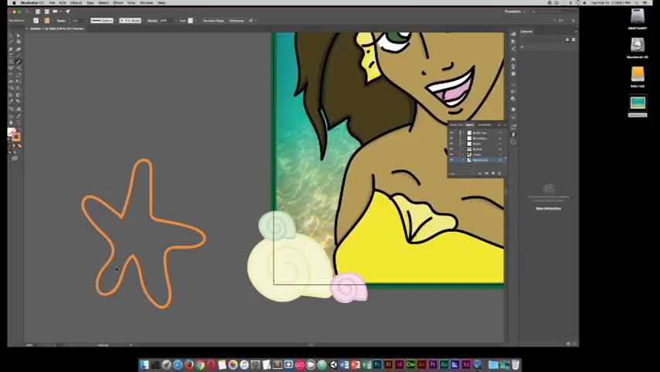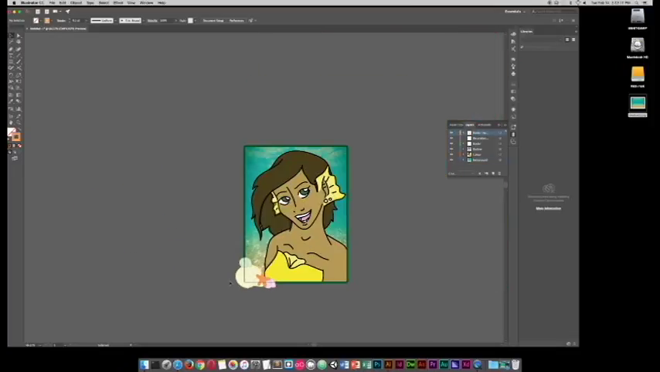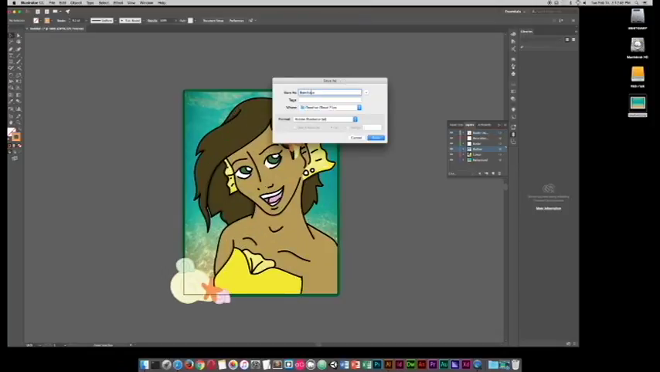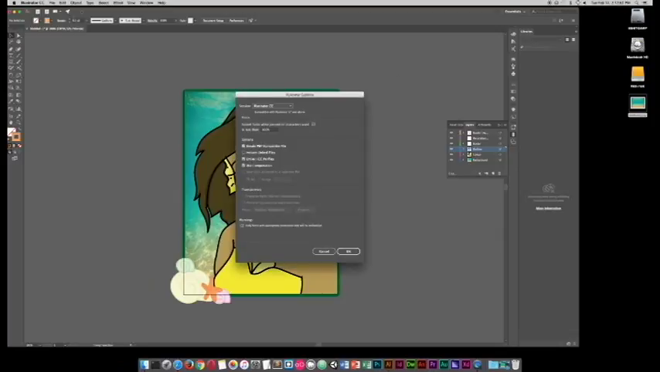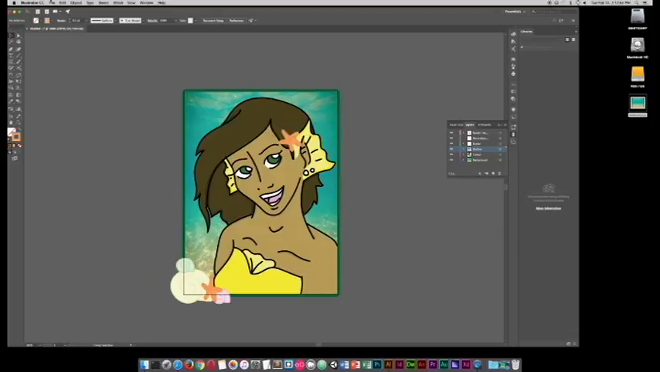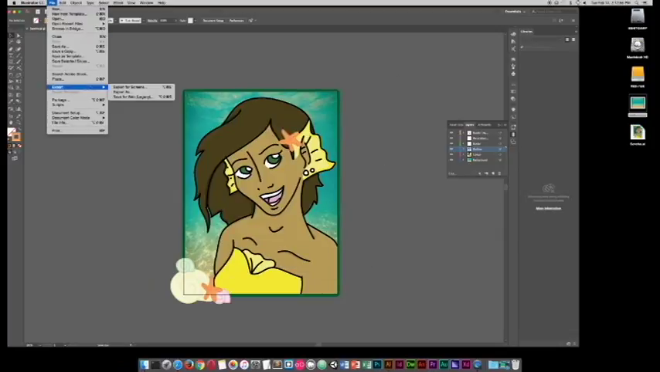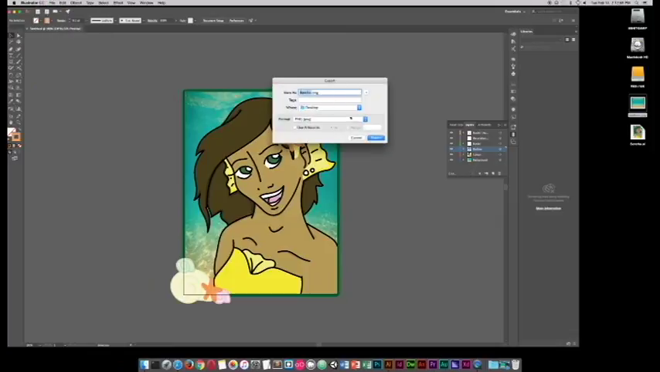So we're going to save it. It's going to save as an AI file, and then we're going to export it. So you want to go File, Export. It's pretty simple. I always do it to the desktop first, so it's going to be easy for me to find it after, and then I move it to whatever file I want. And then this will be your finished product.